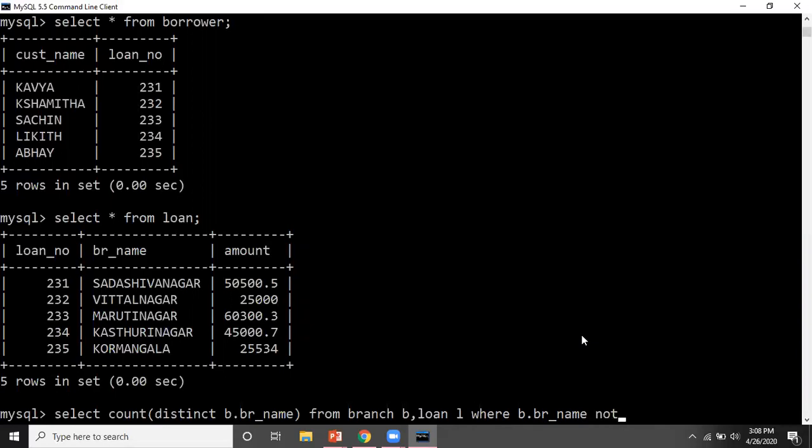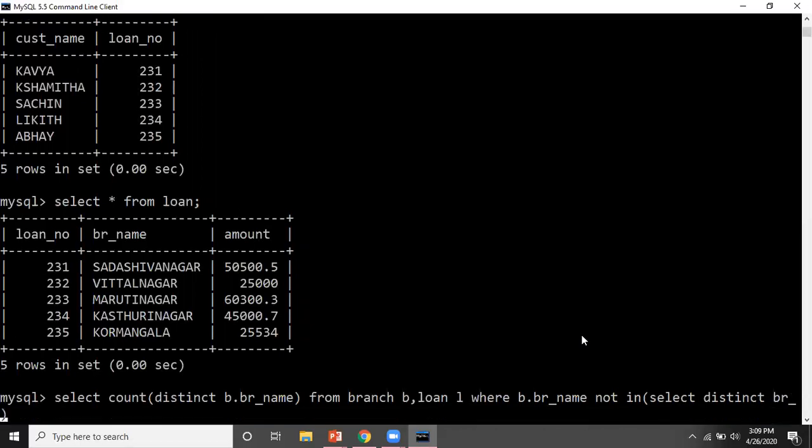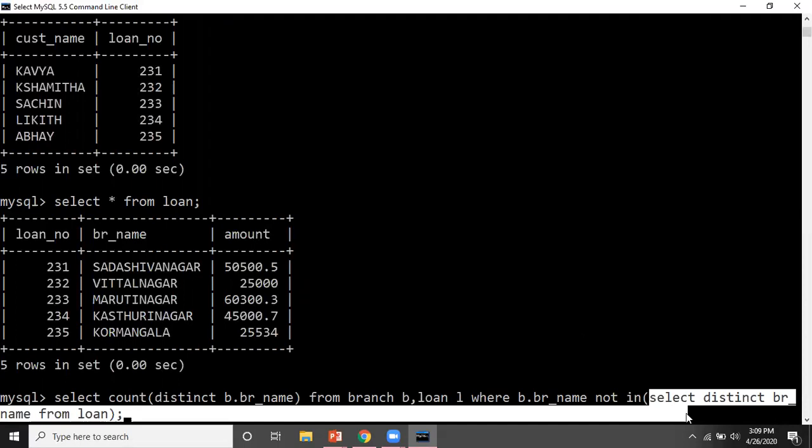So here I have to use the keyword not in, and in the nested query, inside the internal query, I will write: I want to select distinct branch name, br underscore name, from which table? From the loan table.